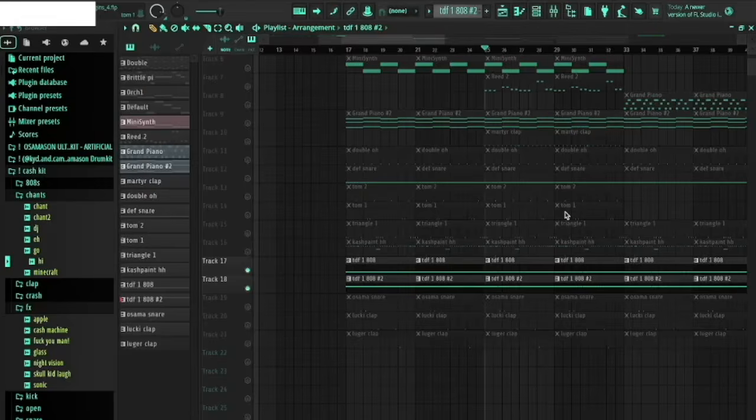And yeah, this 808 kind of just gives that comforting type of sound that a lot of Xavier's beats have. So I thought it worked really well with the song.